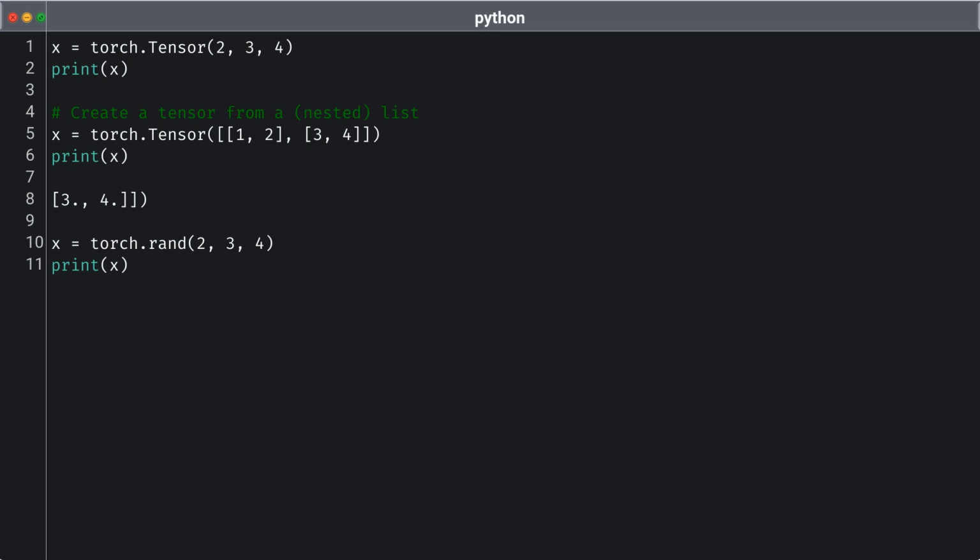Finally, we utilize torch.rand(2, 3, 4) to create another three-dimensional tensor, but this time it is filled with random values uniformly distributed between 0 and 1. This method is particularly useful for initializing weights or testing models, as it generates tensors quickly with diverse values, ensuring that our neural network starts with variability. We print this tensor to observe the generated random values within the specified dimensions.